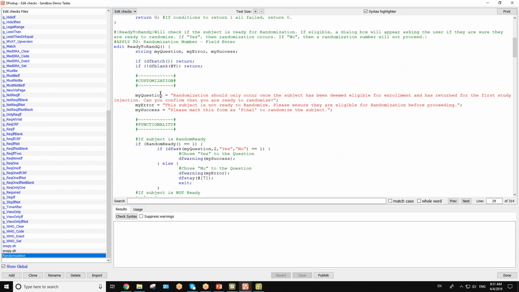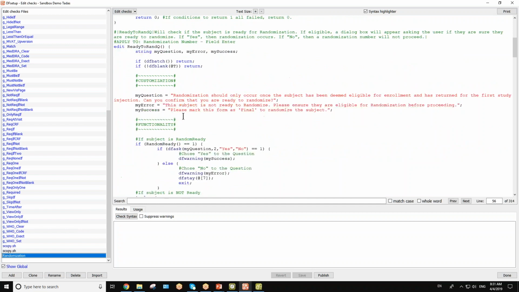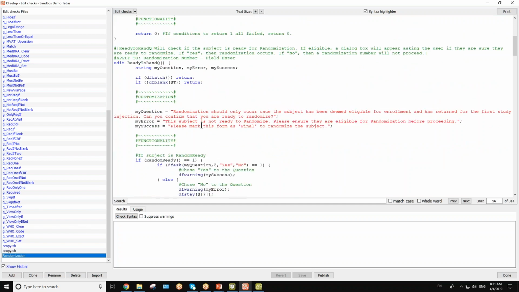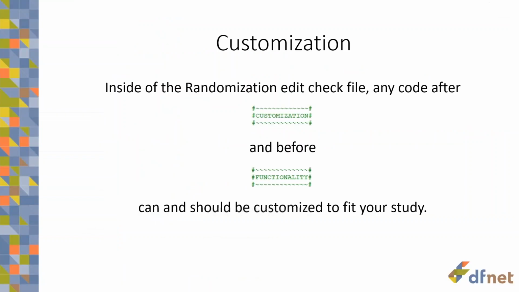An example here is ready to ran queue. Its actual function and what it does is built down here, and you don't have to worry about it. You don't need a lot of coding experience. You don't really need to know what's going on. You don't have to deal with that piece of code. What's important to you is these 3 pieces over here where you can decide, well, what is the question I'm going to be asking the user? What is the prompt that I'm going to tell the user if there was an error and they're unable to randomize? And what am I going to notify the user to do if the subject is eligible for randomization? You customize those bits and make the system work to your liking.